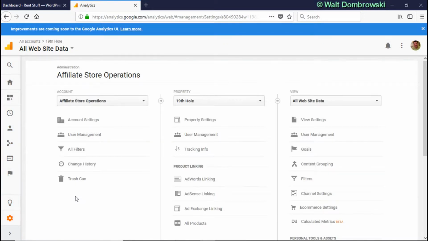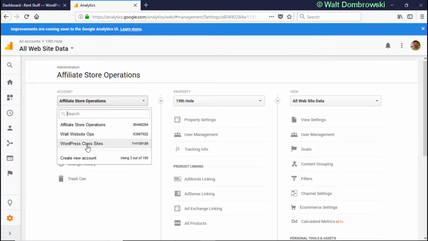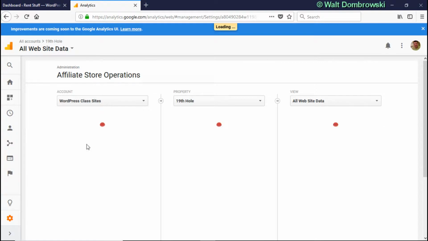and click on admin. Okay, so now here's the account section, and then here is the property. The property is the website. The account is like the grouping. So right now I created one called WordPress class sites.